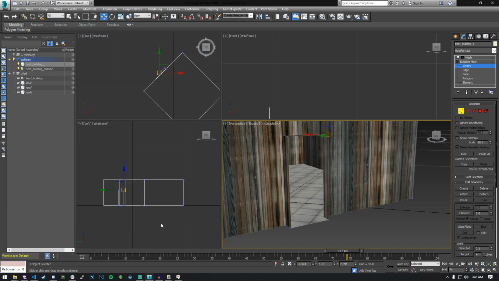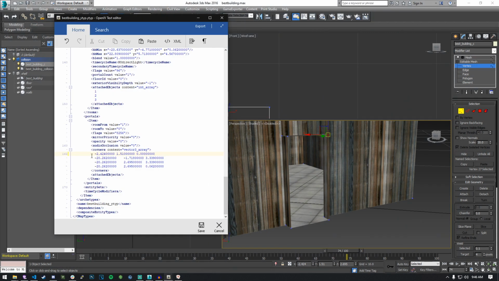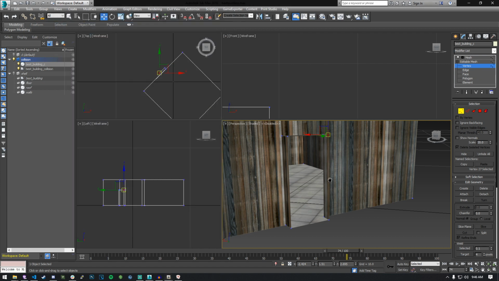This next one is 2.695 for the z-axis. So we can save time by just copying this, pasting it, and then just adding in the number that we need. 695. Okay, that's our first 2 coordinates.